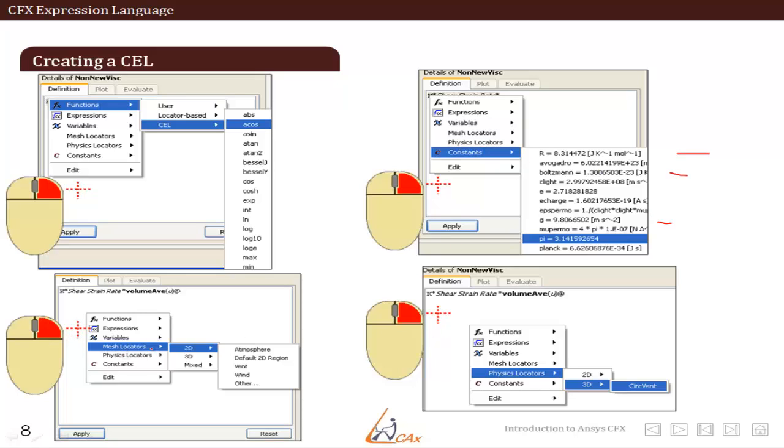We can also select mesh locators, which are the surfaces that you want to plot on. So you can also include a surface. If you want to take a volume average on a 2D surface, you can, and if you want to take a volume average across a volume, you can input that. And physics locators means all the locations and boundary conditions that are defined also appear in the physics locators. So these are mesh locators and these are physics locators.